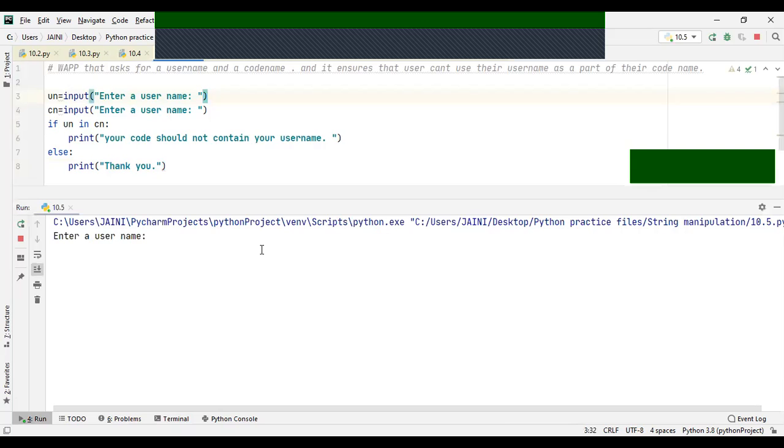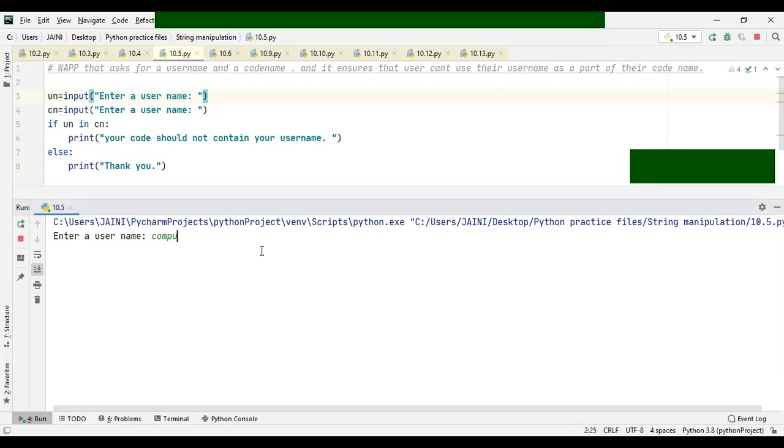Let's run it. My username is computer. My password is computer science. Your code should not contain your username. Now, same.